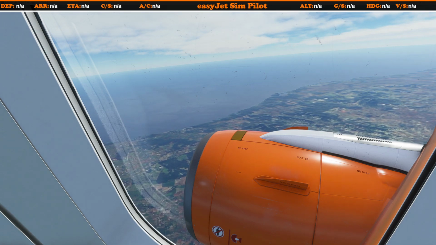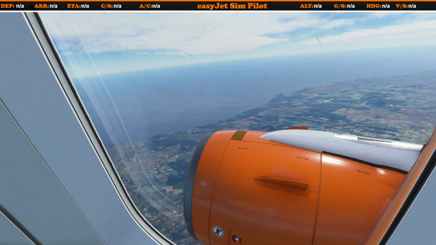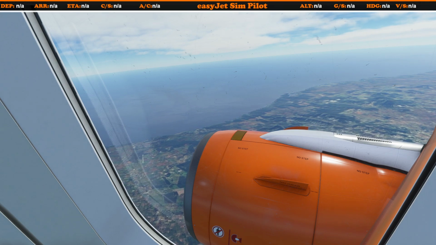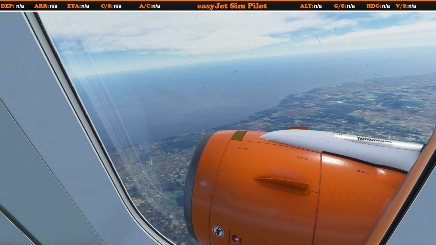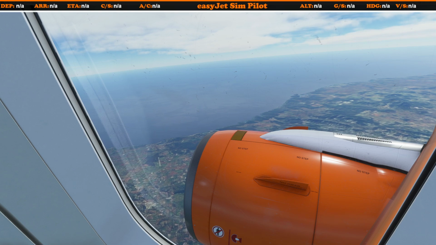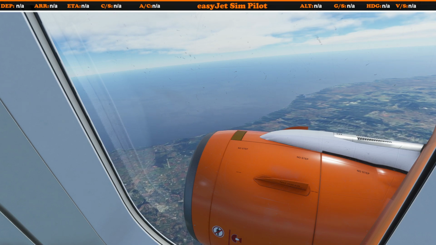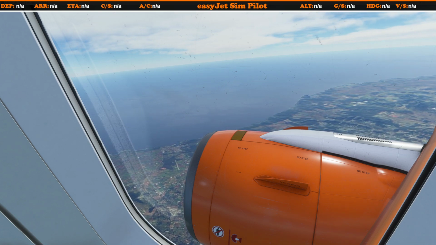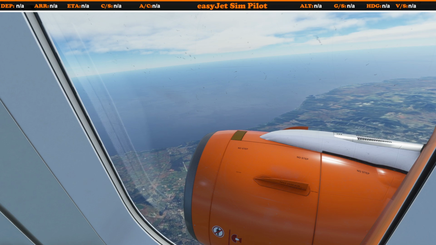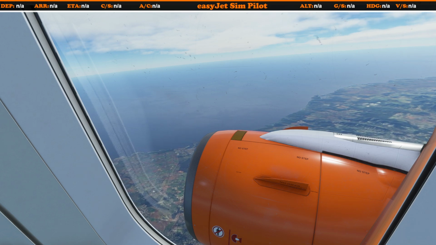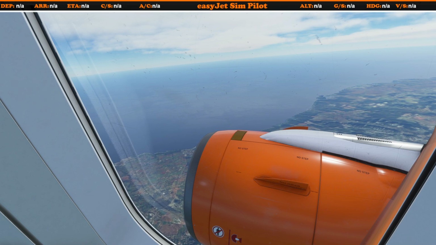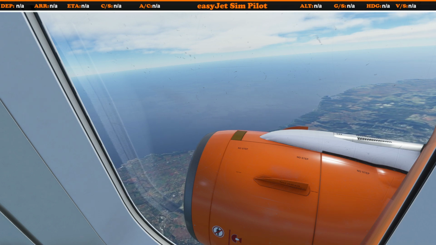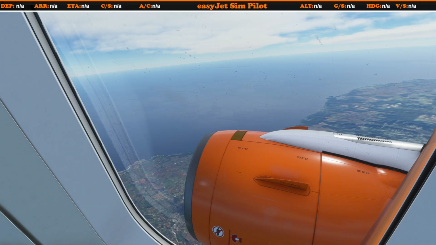Simbrief's flight planning functionality will continue to be free. Now that to me is very, very important. I'll say that again. Simbrief's flight planning functionality will continue to be free. Users who want to use the most current navigational data can subscribe to Navigraph and unlock the current AIRAC cycles in Simbrief as before, as I've just shown you.